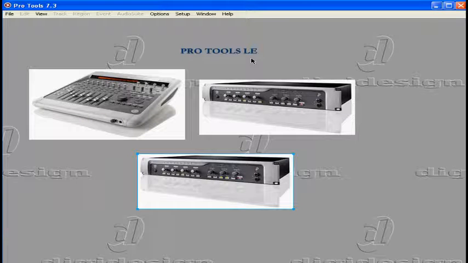Pro Tools LE and M-powered solutions give the individual consumer the core high quality of Pro Tools HD, but they're configured and priced more affordably, so they better suit maybe your individual and personal studio needs. I'm actually using Pro Tools M-powered version 7.3. Let's talk now about Pro Tools LE. The LE stands for Limited Edition.